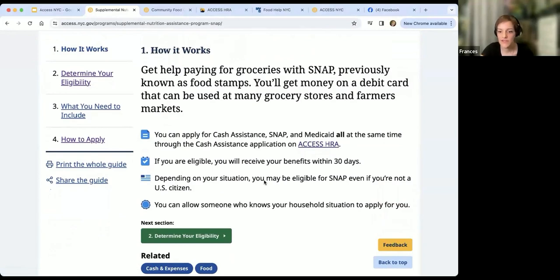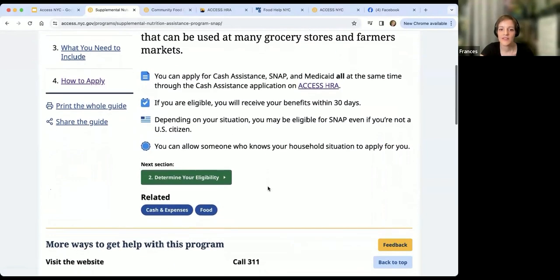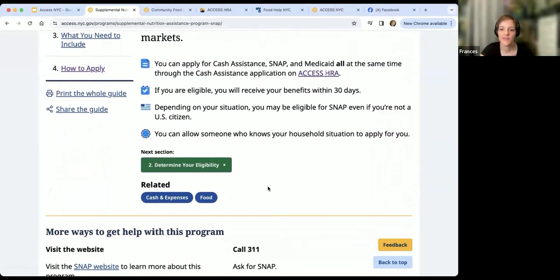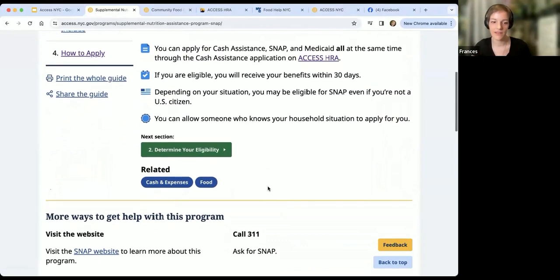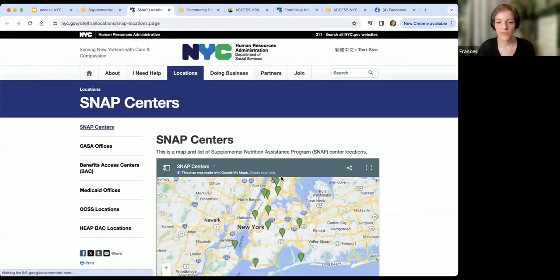So if you're eligible, you'll receive SNAP benefits within 30 days. You may be eligible even if you're not a U.S. citizen, and you can allow someone who knows your household situation to apply for you. So they have people who help you with this as well. So you can go to the SNAP website. You can try and do this on your own. You can call HRA for more information. You can also go to a local SNAP center that will help you apply.